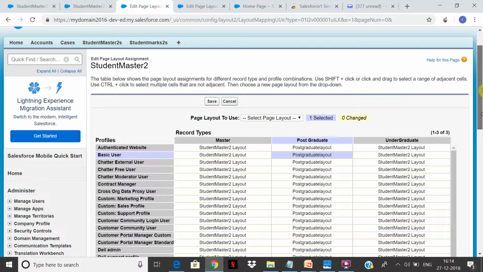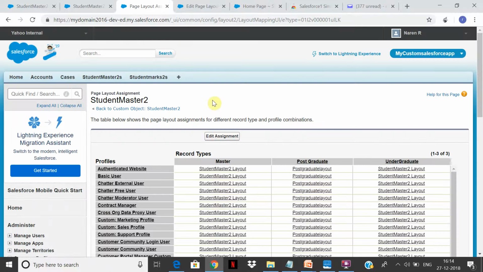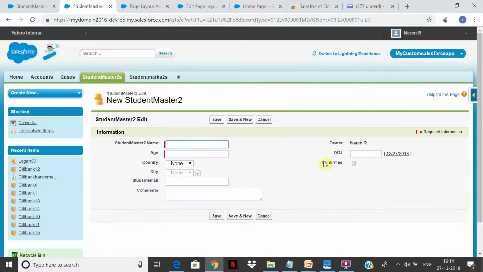So this is an amazing thing that record types help you with. Not only do they allow you to differentiate records, but they can also choose which layout to show to the user. So you can have 5-6 different record types and have different sections, different fields, but the underlying object is the same, and the UI can be configured. Another thing that record type controls is pick list values.